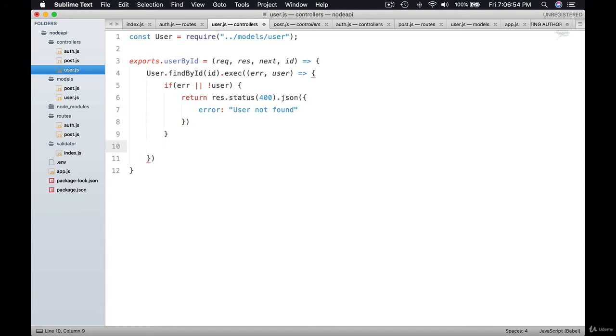But what if we got the user? Well, in that case, I would like to append that user, which will contain the user information like email, name, anything else, right? So I want to take that user object and append it to the request. Okay, so request, I'm going to call it profile. So this will add a new property called profile in the request object that will contain all the user information. Okay, so let me add a comment here. Adds profile object in request with user info.